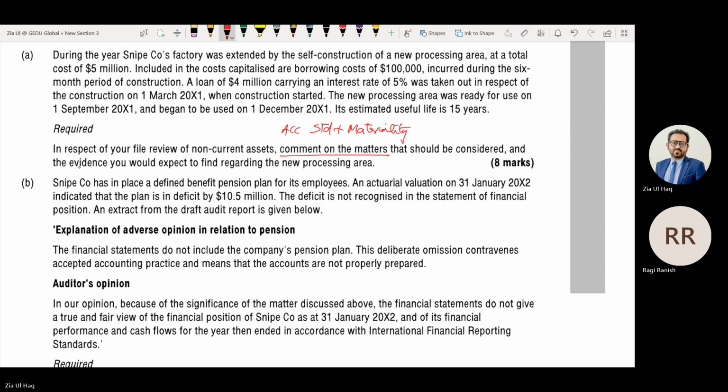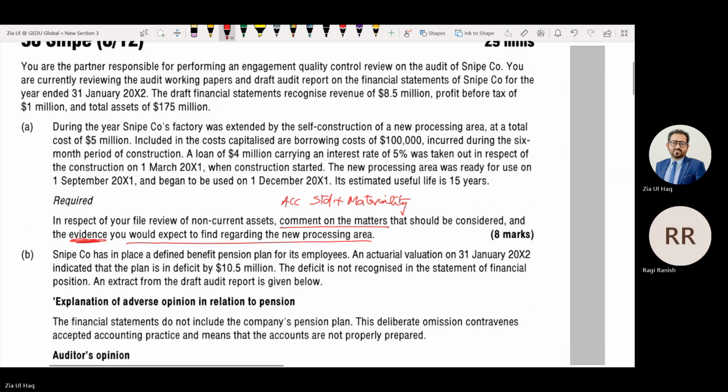And the evidence you would expect to find regarding the new processing area, and then you need to write down the evidence relating to this matter after the procedures. What evidence you will have in your working paper after performing procedures relating to this issue, that we need to write down. There are 8 marks, 4 marks for commenting on the matter, and for 4 marks, we should write down at least 4 pieces of evidence. 8 good marks. Let's see.